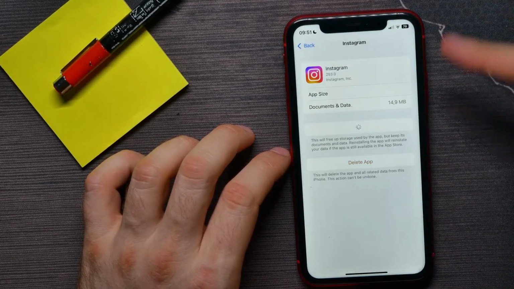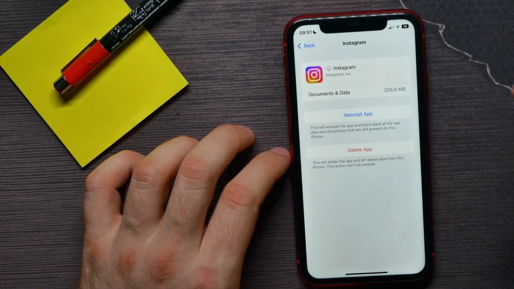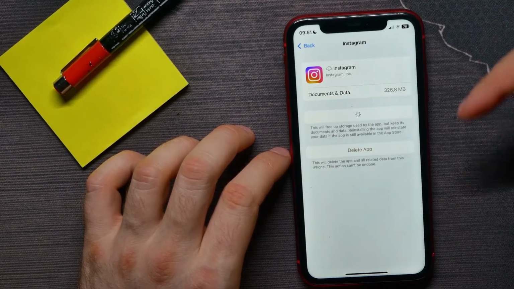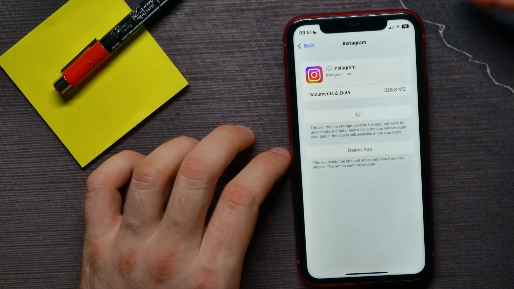It removes all core data of Instagram app, but it keeps all your personal information like login sessions, like your personal data. So you can now tap on reinstall app, and now it's downloading the latest version of Instagram app.